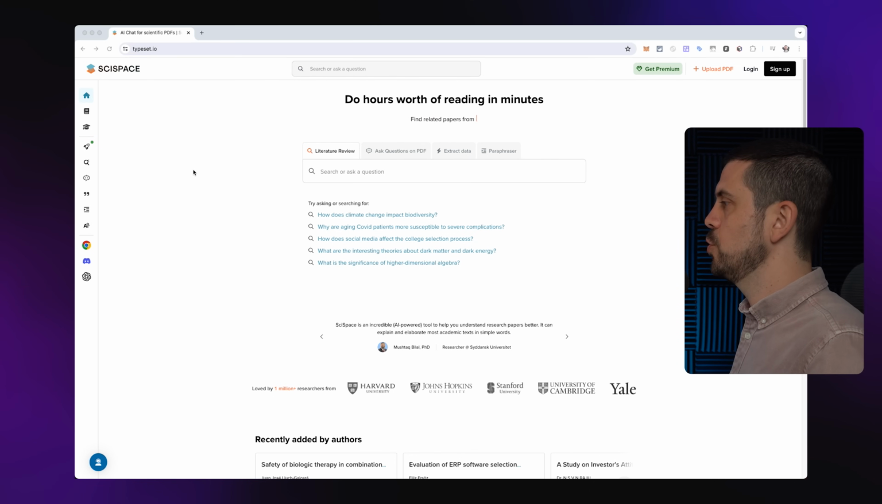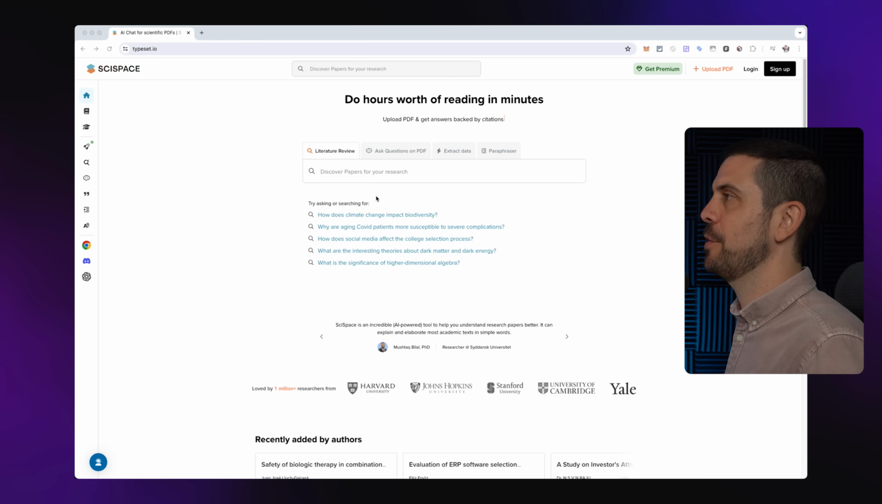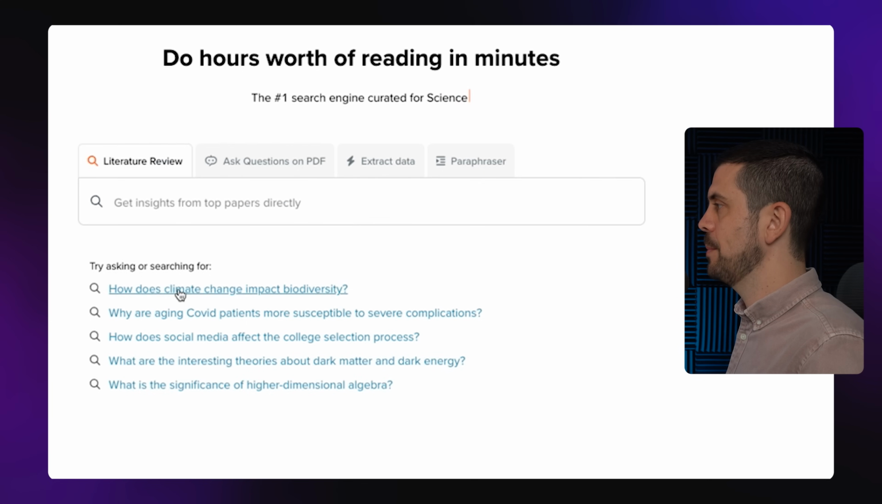And what it allows you to do, it's an AI-powered tool that helps you understand research papers better. You can either upload your own research papers here, or you can actually go through a massive database that they have, and it allows you to explain and elaborate on some of the most academic texts in very simple words. How does climate change impact biodiversity? Let's go ahead and research that.